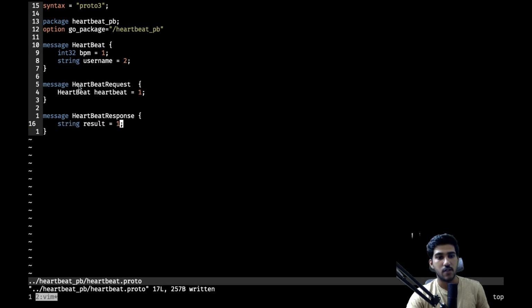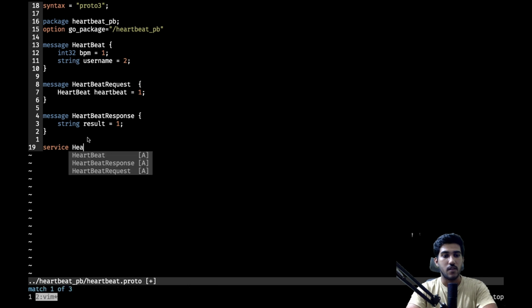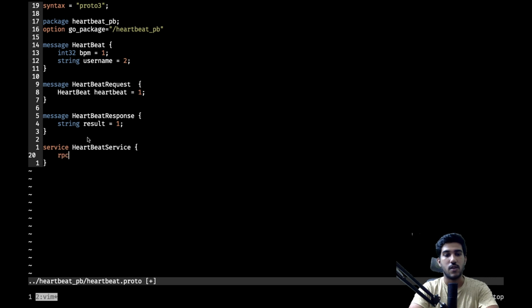We have defined our request and responses, but we need to define our service, in the sense we need to define our functions. You could do that by saying service, and let's say HeartBeat service. The way to define a service or a function is that you need to have an RPC keyword before the function name, and after RPC we have the function name. In this case it's user HeartBeat, and this is going to take one argument, which is our HeartBeat request.